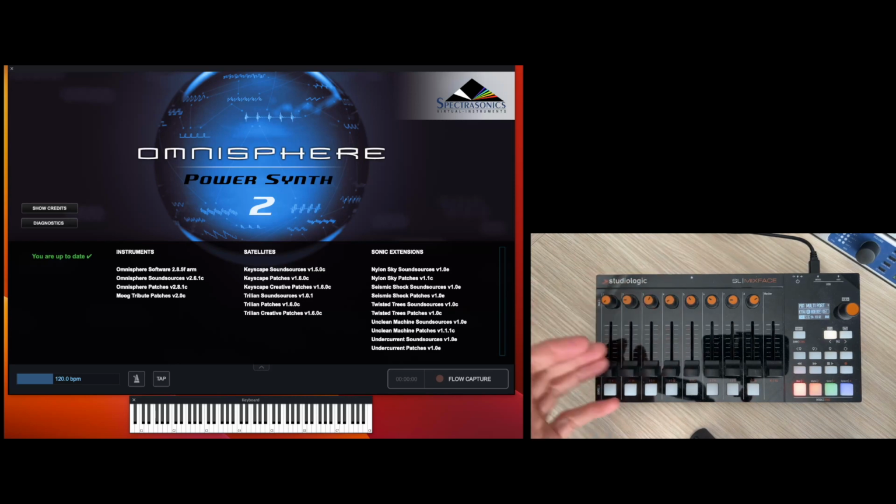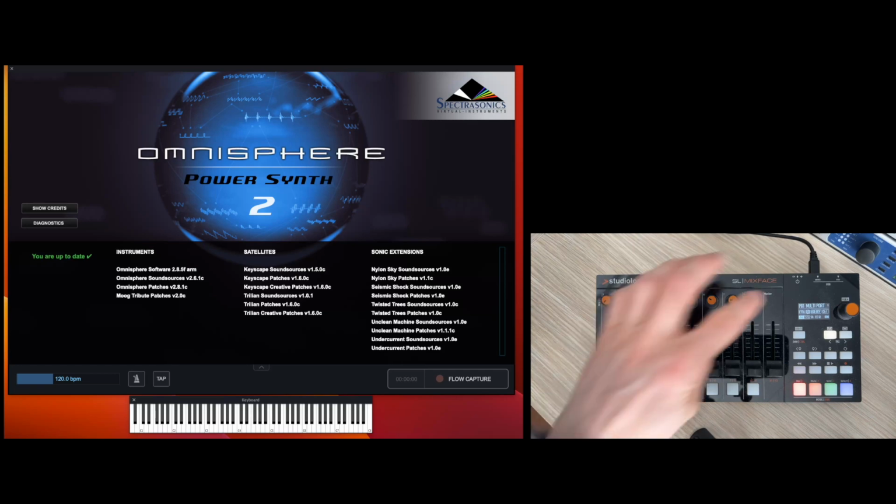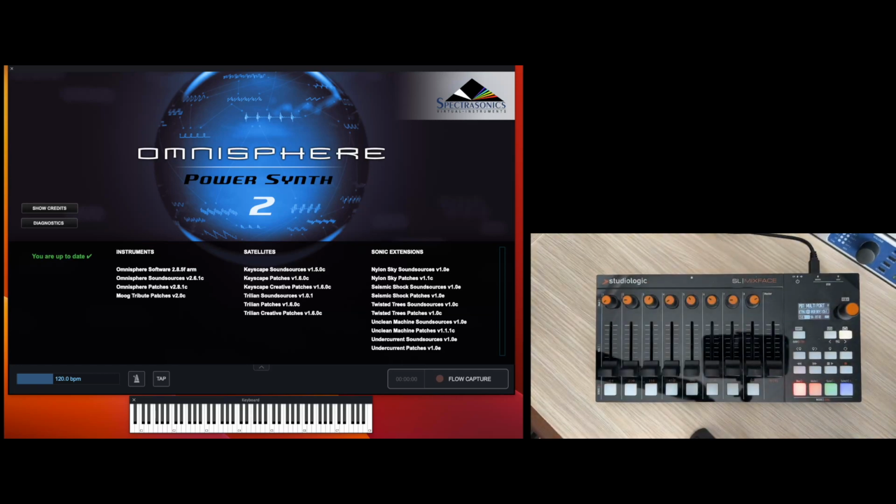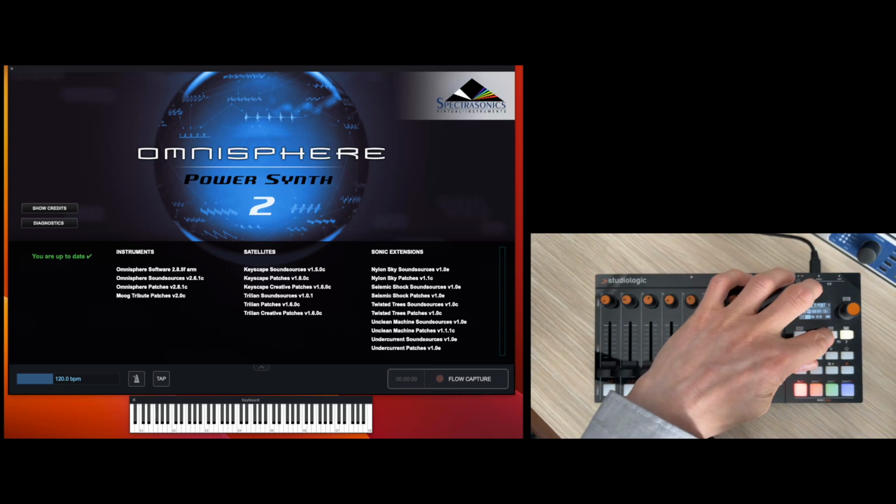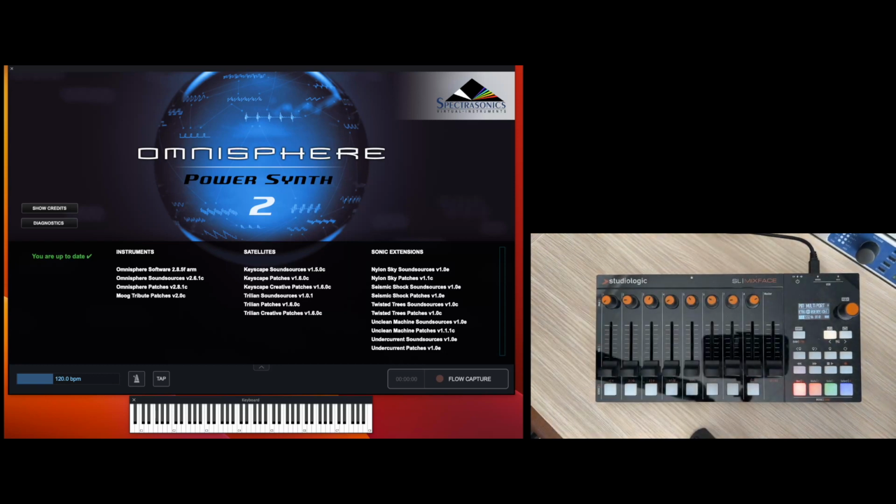It's got 8 knobs, 8 sliders, 8 buttons, and if I want to access a further 8 sliders, knobs and buttons, I just press this button and it will flick over. What I'm going to show you will translate to other MIDI controllers. All you need to do is have a look at your manual to find out which mode you need to have it set at to transmit MIDI messages.